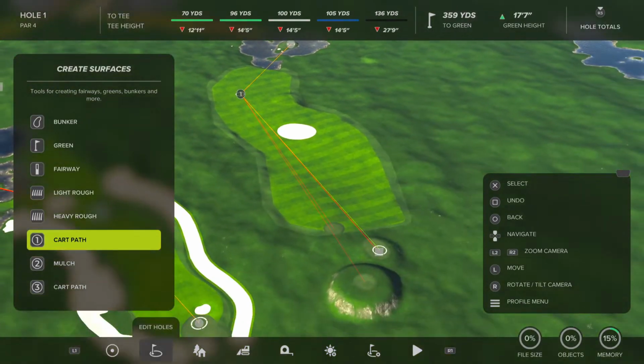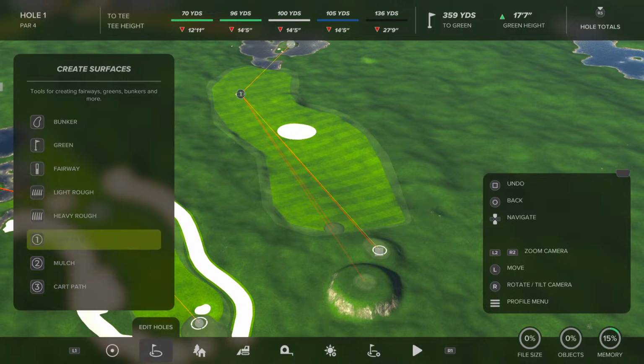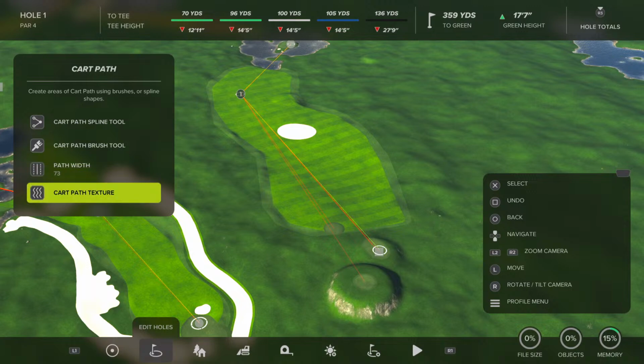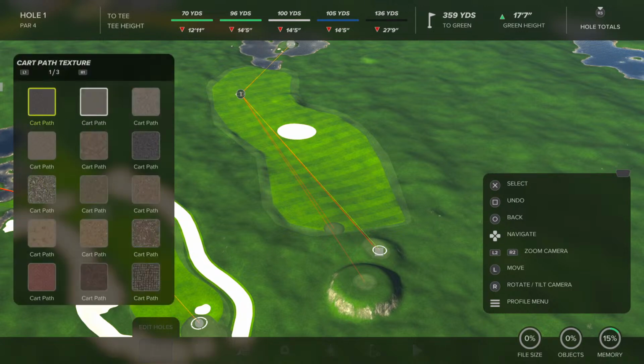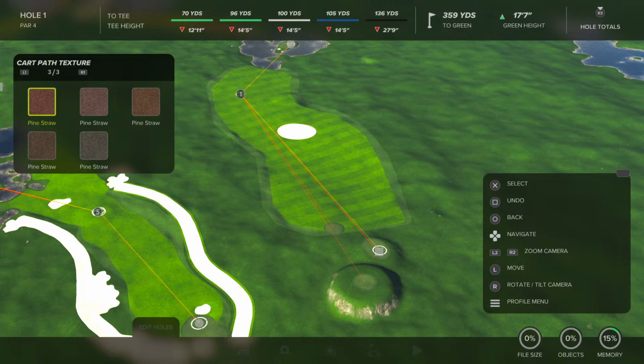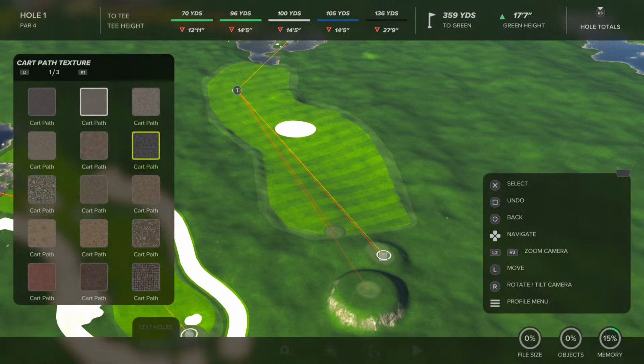Now suppose I want a cart path. So you see there's cart path, then there's mulch, there's cart path again. So if I take cart path, I'm going to use the spline tool as opposed to the brush tool because I'm going to want to draw a long line of where my cart path is. And I get to pick my cart path width, it's going to be narrower. The cart path texture, I have all of these to choose from. Some of them say cart path, some say mulch, pine straw. So let's take this cobblestone sort of cart path.